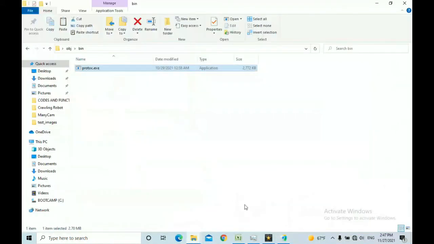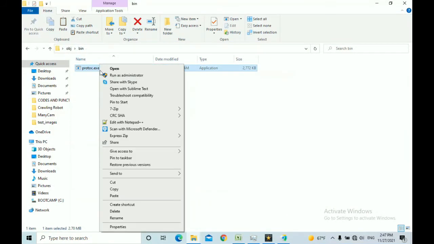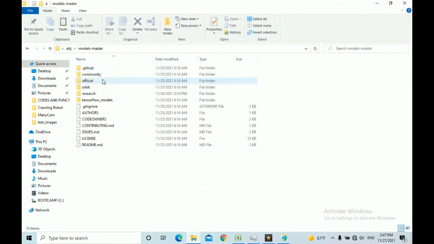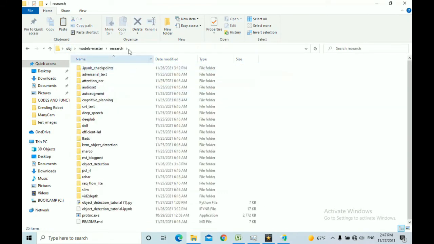So right now the next step is to get into the bin folder and copy this file into this research folder. So I've pasted the file into the research folder. It should be placed here because this executable file should be placed in the same directory where it will work.